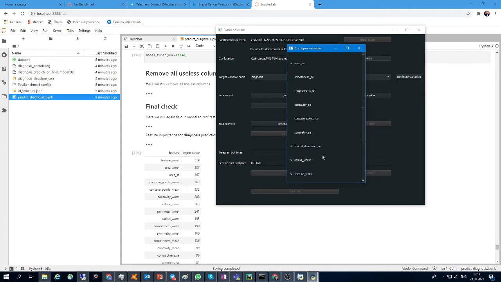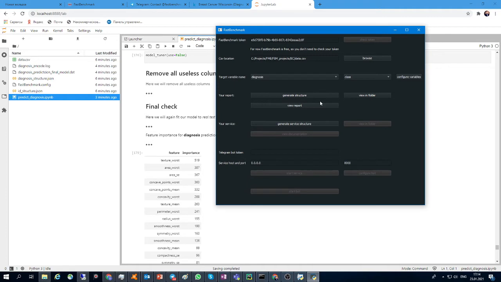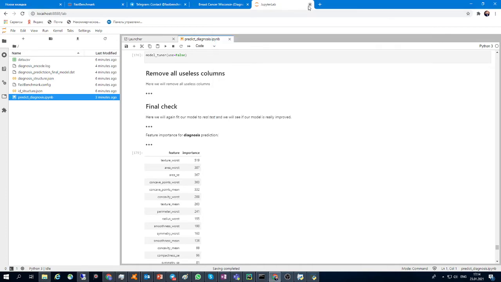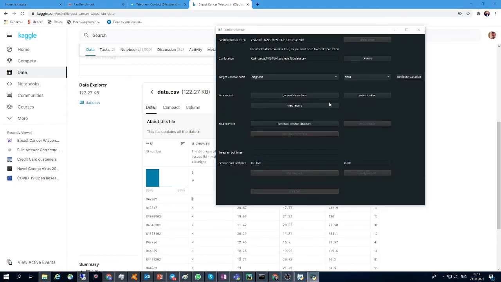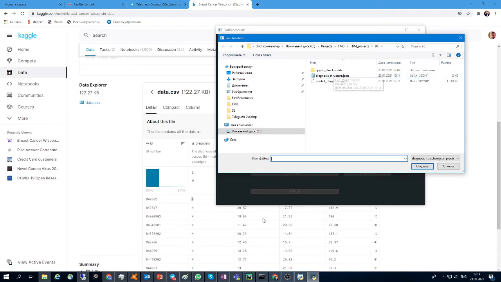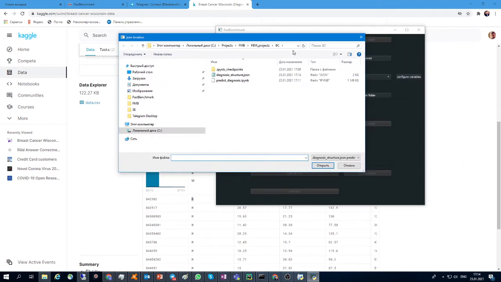So we don't need a standard error for anything else. Okay. And for worst we need texture, area, and concave points. So we have texture, we have area, and we have concave points, and we don't need anything else. Okay, so let's save and close and generate structure again, and we can close this one and go back to our app, look at the folder, and send it to the bot.